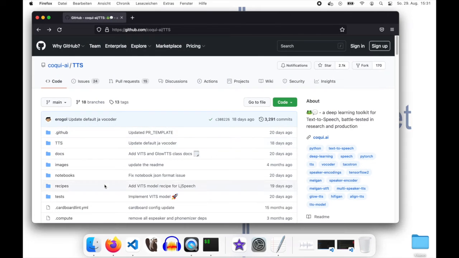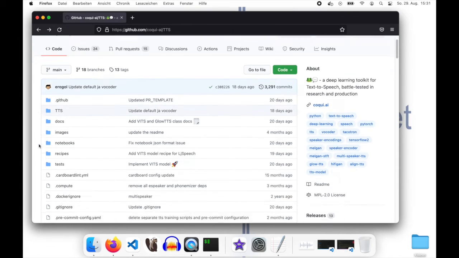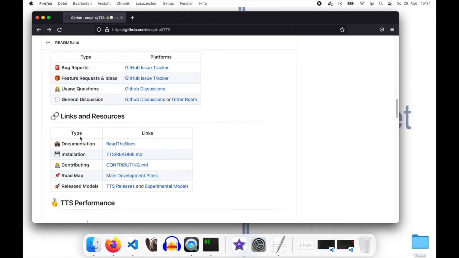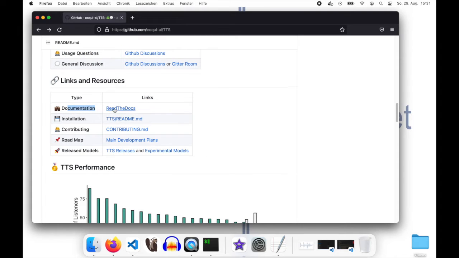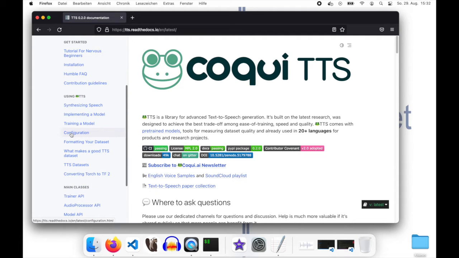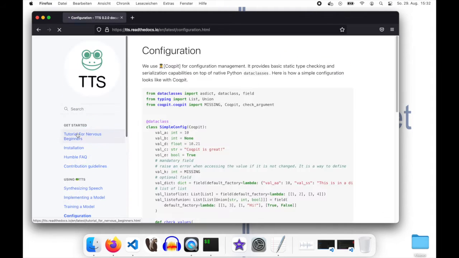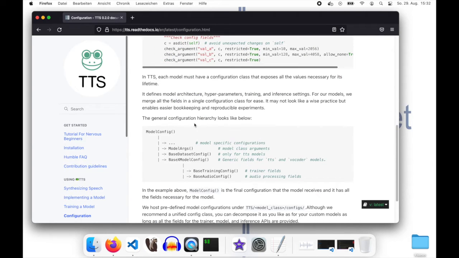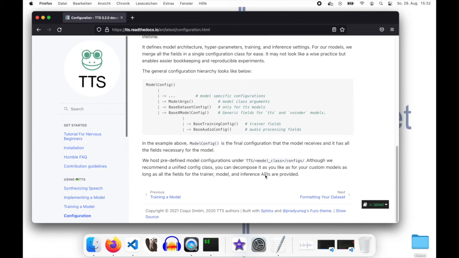So first of all, let's go to the GitHub page of the Coqui TTS repo, and you will find a link to the documentation in that box. Let's check the documentation, and we have a special link for the configuration. You will find some Python examples based on a TTS model training and a hierarchy of all these different layers.